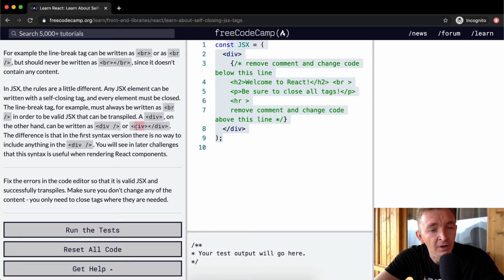A div, on the other hand, can be written as a self-closing div, or with an opening div and a closing div. The difference is that in the first syntax version there is no way to include anything in the div. You'll see in later challenges that this syntax is useful when rendering React components.